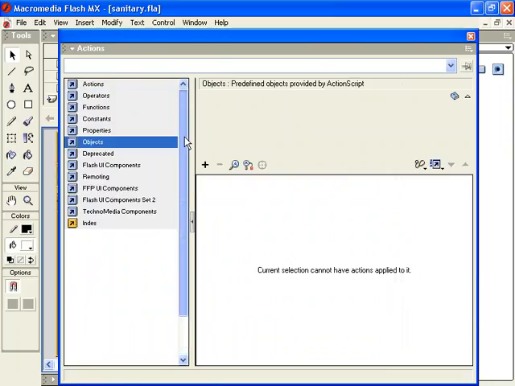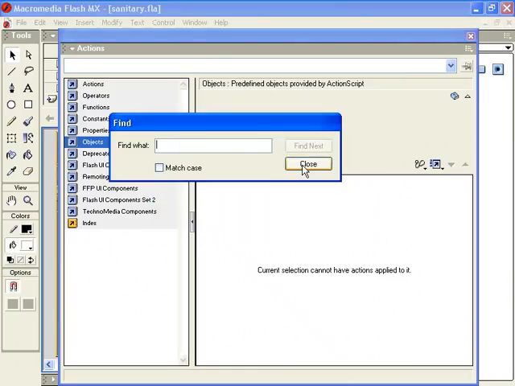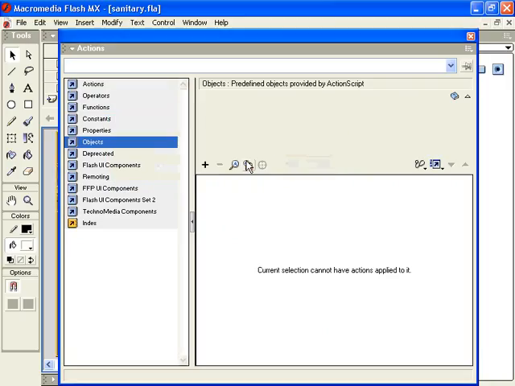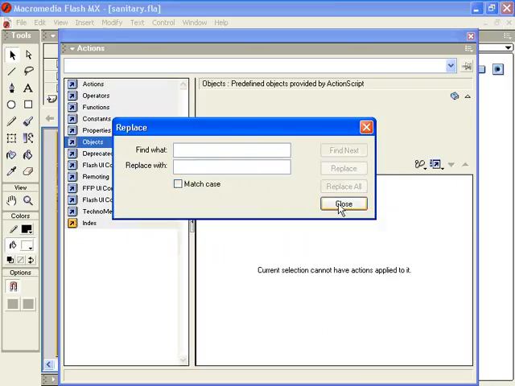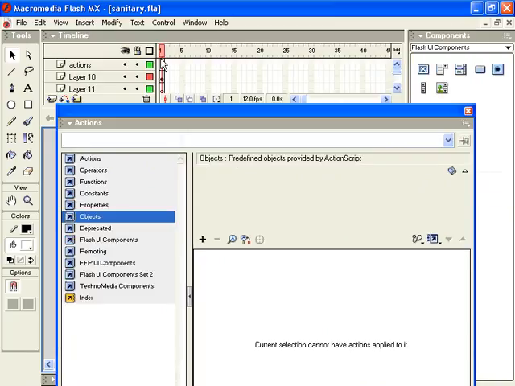Now let's take another look inside of the Actions panel here and take a look at some of the other things that have been added. There is now a find command. You could find a word in your ActionScript, and you can find and replace words in your ActionScript. And you also have enhanced debug options when you test and debug your movie. You can set a breakpoint, and a breakpoint will stop your movie from playing when you test it on a certain line of script. And you can also add line numbers to a script when you create it.